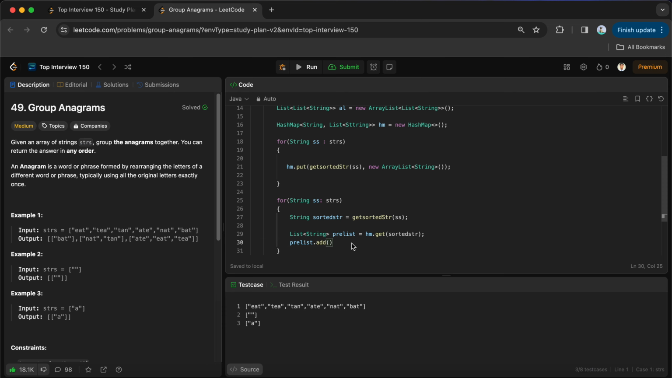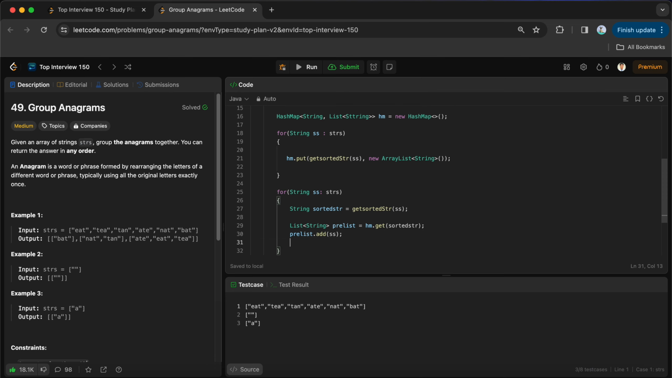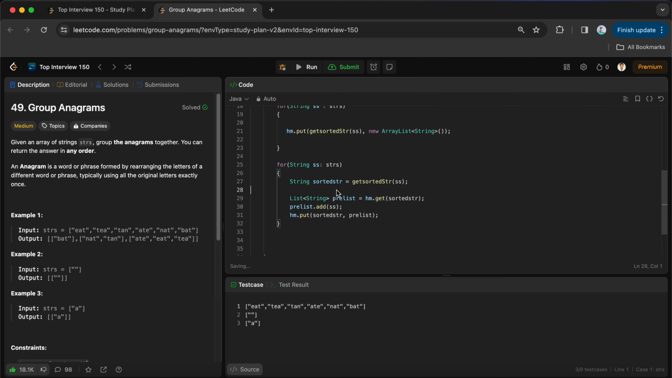So I am adding the string value in that list, and after that, updating, I just store it again at that sorted str, and that pre-list I will store. So in this way, for every key like sorted string, I will get the respective list, and in that list I will update that string, and at last I will update our hash map.